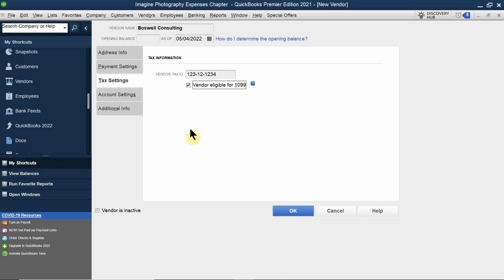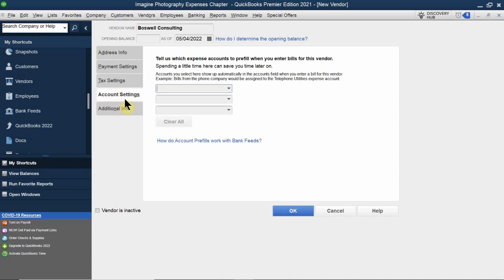Because it's illegal to state that you're your own business, but you don't have a business license or you didn't apply to be an independent contractor. Yes, you definitely don't want to mess with the IRS when it comes to that. So you want to ensure that you do select that this vendor is eligible for a 1099 worker. Okay. Account settings. What is this for?